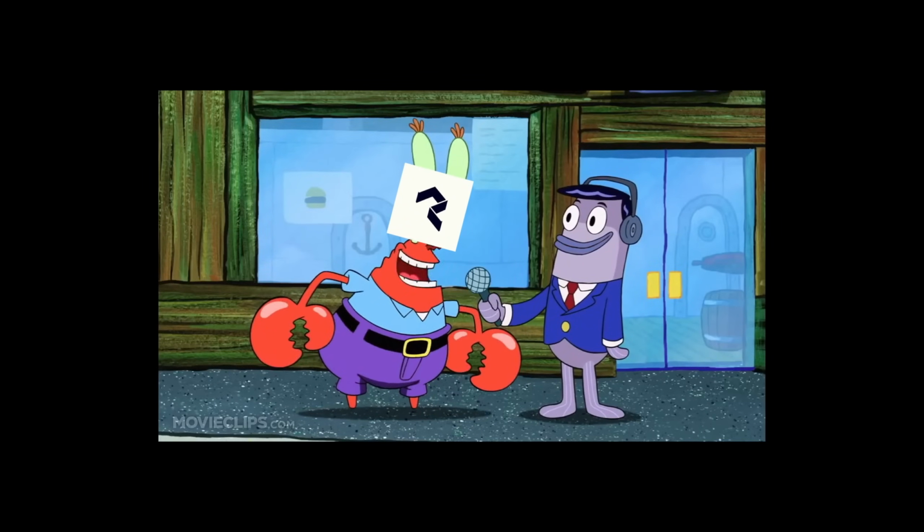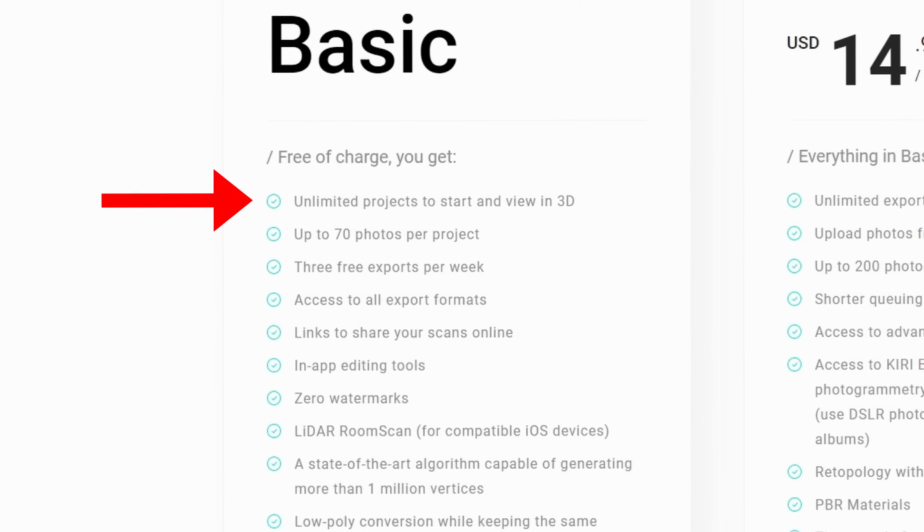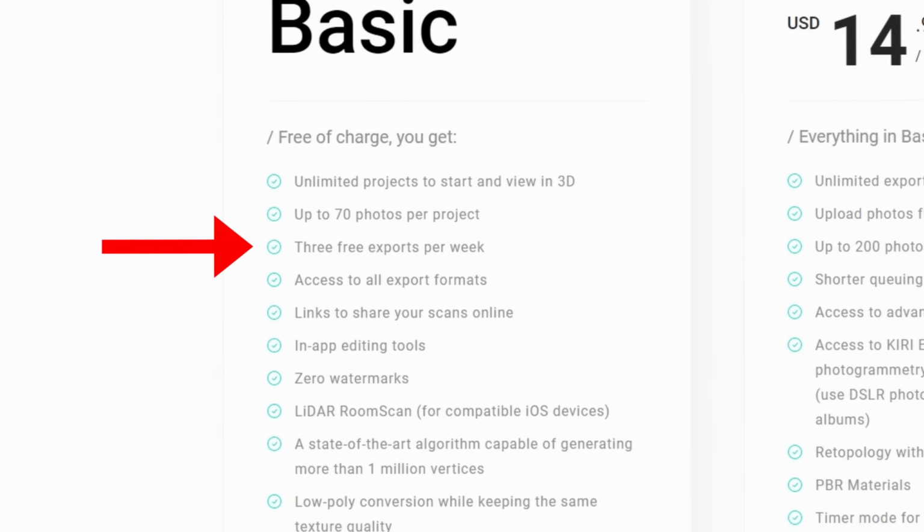Now I know you're probably thinking at this point, don't most of these apps actually have you pay to export your scans? Hello, I like money. Which sucks, especially since you just spent a significant amount of time trying to scan it. Well, the great thing about KIRI is that they let you scan as many objects as you like and then export up to 3 per week.